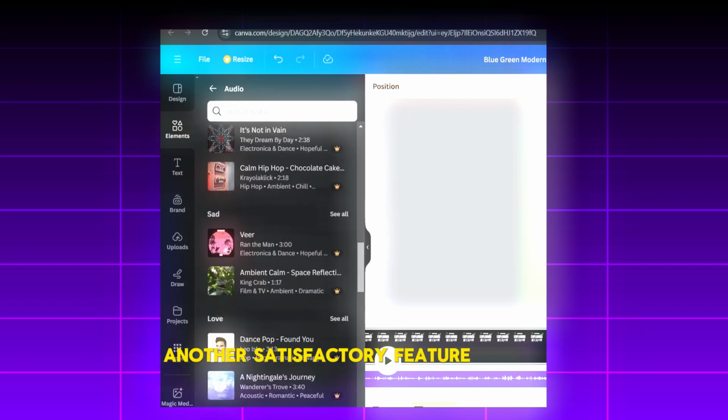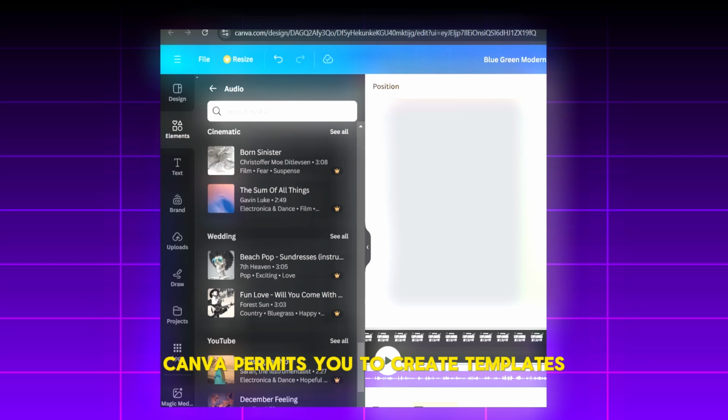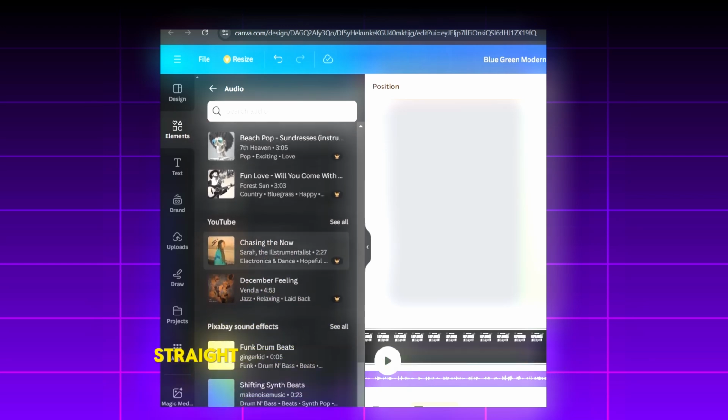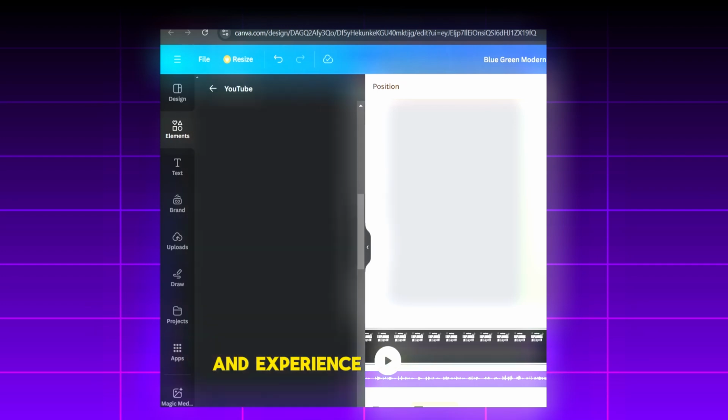Another great feature is batch editing. When creating a couple of videos, Canva permits you to create templates and apply them to multiple videos straight away. This will save you tons of time while maintaining a consistent look and feel of your brand.